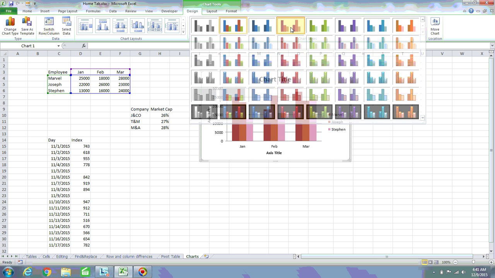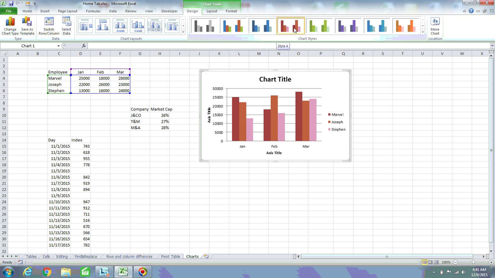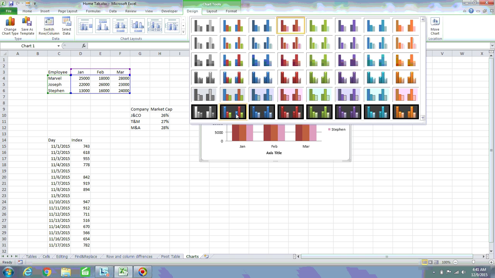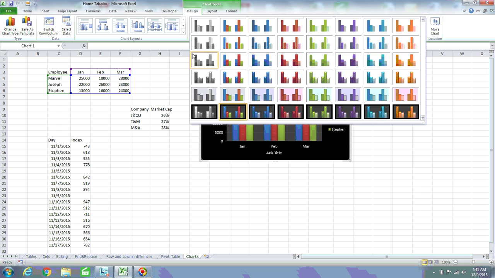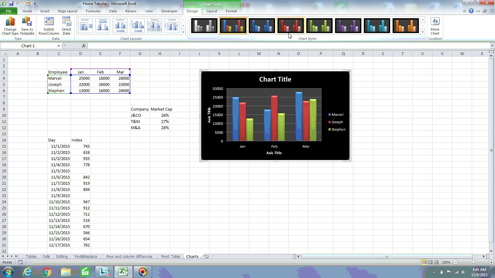Say, when I select this chart style, this is style 4. Based on my selection, my chart style will be changed. However, I would like to go with style 42. Now, I have selected style 42. This is style gallery. You can choose any of the chart styles from the respective styles gallery based on your requirement. I have selected style 42. I would like to stick on to that.